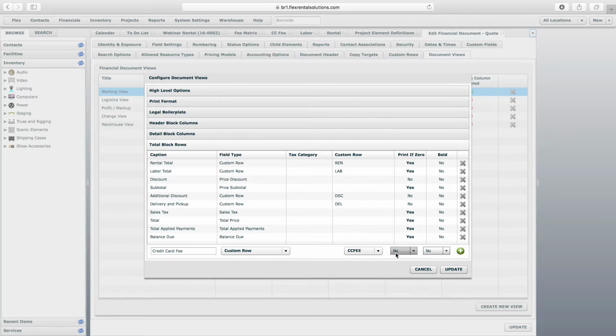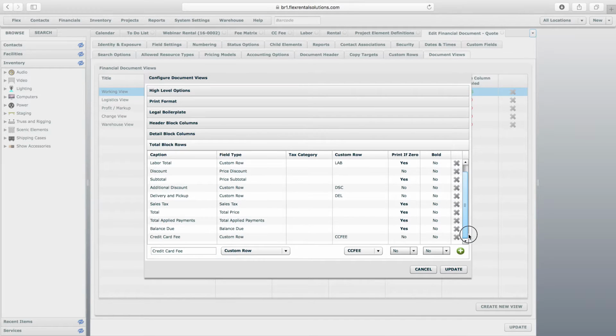Then I have a few other options here. This one is print if zero. I want to say no on this because if there's no credit card fee, if the customer is not using a credit card as their payment term, I don't necessarily need them to see this total block row. So I'm going to say print if zero is no. And then I could choose if it's bold or not. I don't make any of mine bold, so I'll just leave that as no as well. So after I've entered all that information, I'm just going to click add.